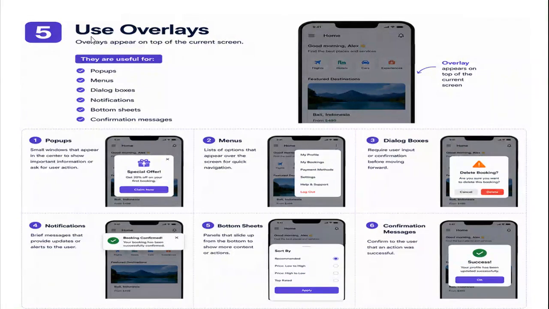Fifth is to use overlays. Overlays appear on top of the current screen, and they are useful for pop-ups, menus, dialog boxes, notifications, bottom sheets, and confirmation messages. First, a pop-up is a small window that appears in the center of the current screen.